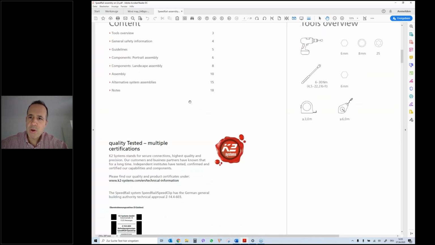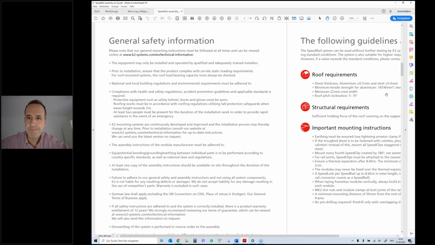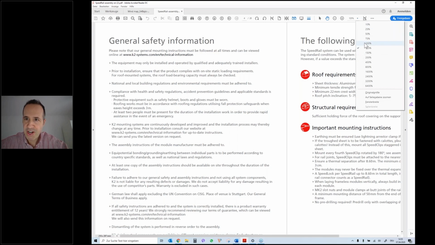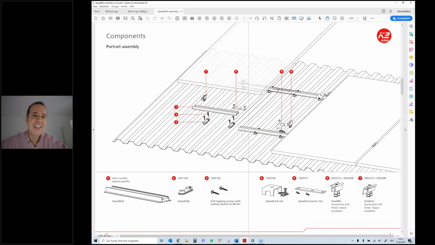So our assembly instructions for all mounting systems are structured pretty much the same way. First, you have some general safety information and the following guidelines. And then it starts step by step, with the assembly procedure. You would also have with each assembly instruction the overview of items with item numbers. So it's quite easy to navigate through.